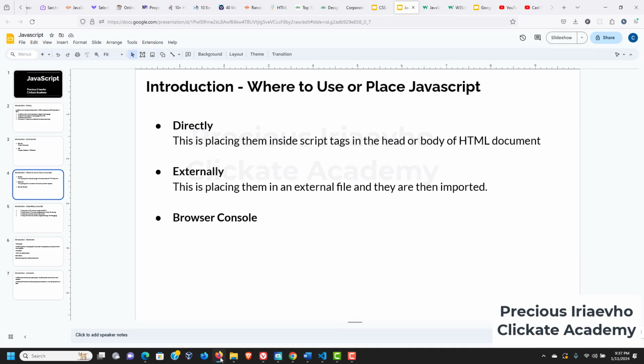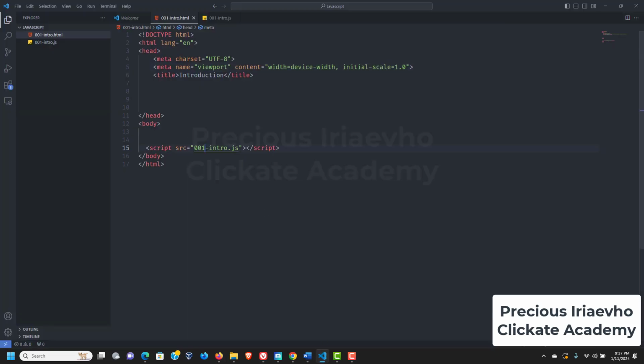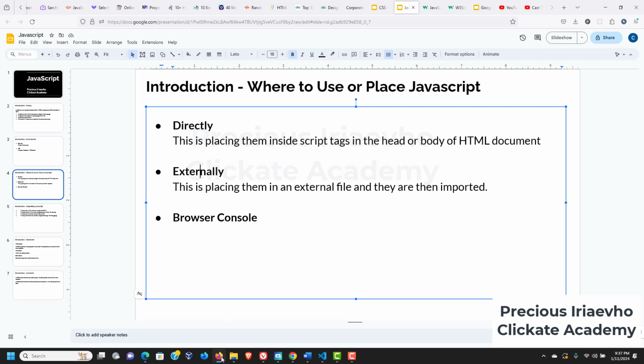So now I've been able to show you how to work with it directly in HTML, in your HTML document, either in the head or in the body. And I've also shown you how to work with it externally by importing the file. So you import it just like we've done here. I imported the file in the HTML document after creating the intro.js file. Okay, now the third one, like I mentioned here, is the browser console.